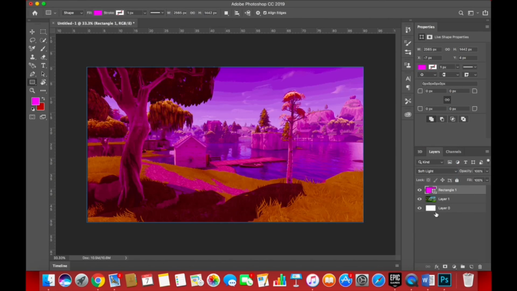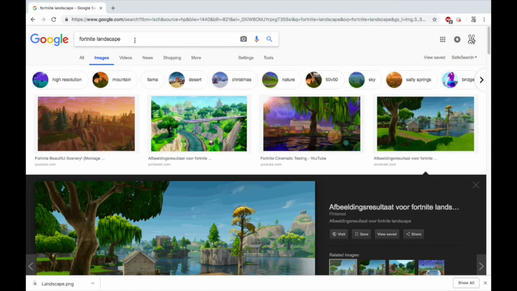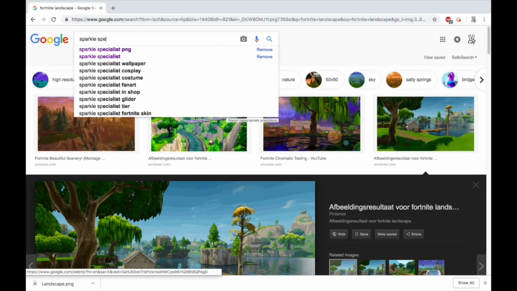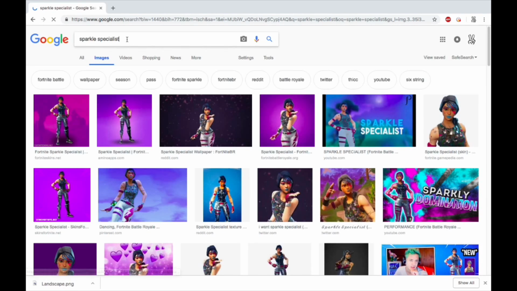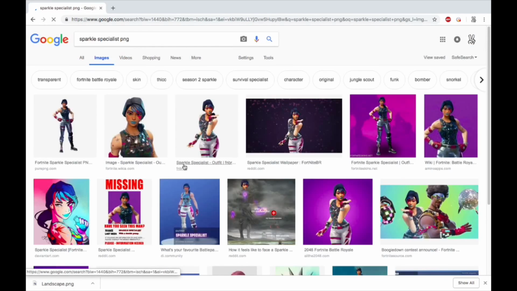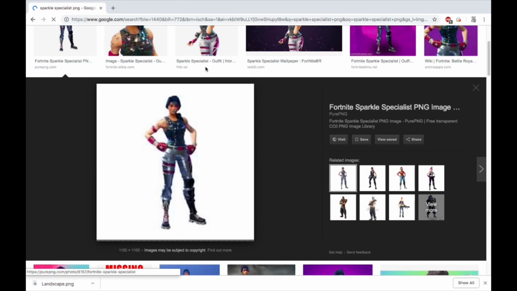So I chose the soft light, and then once you have this, you're going to go back to Google Images and you're going to search up whatever skin in the game that you want, and make sure you search up PNG. First of all, I didn't search up PNG, but then I remembered. So I'm doing Sparkle Specialist and I searched up PNG. And then choose the image you want.